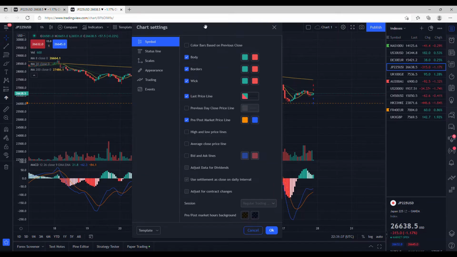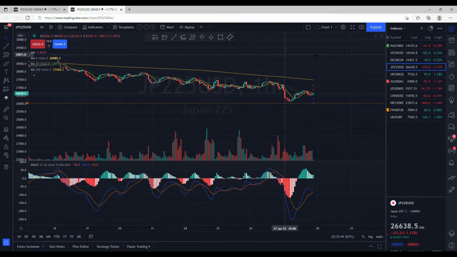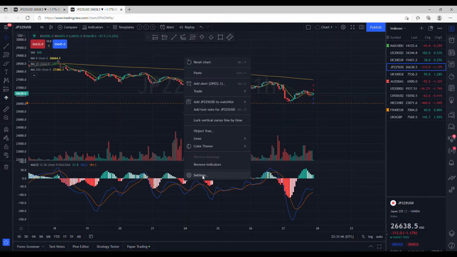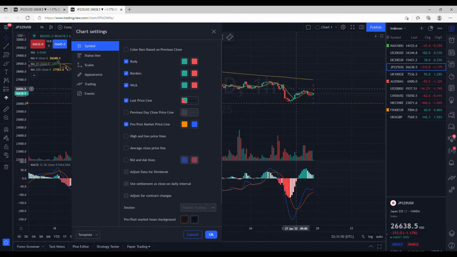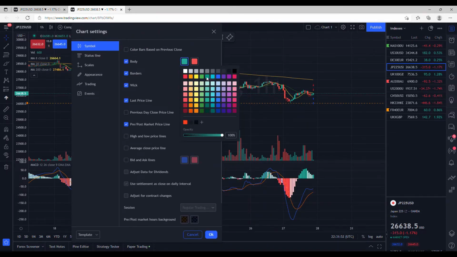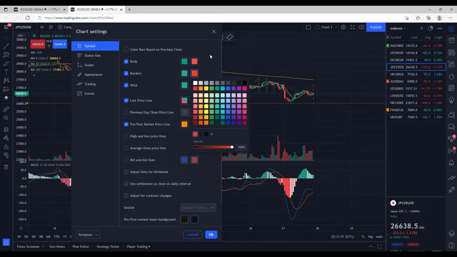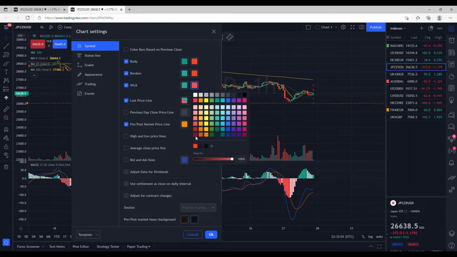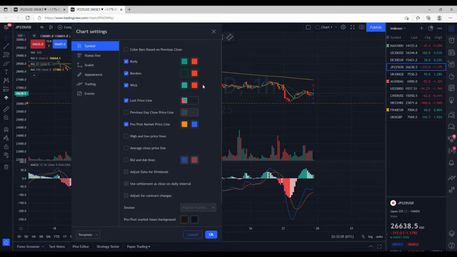So if you go to chart settings, click on symbol, and the way I got onto chart settings is click that. You can also right click settings, click on symbol. If you want to change your candles, you can. If you want the red to be a little bit more red, you can. If you want the green to be a little bit more green, you can, and so on. There's a lot down here that I don't change.